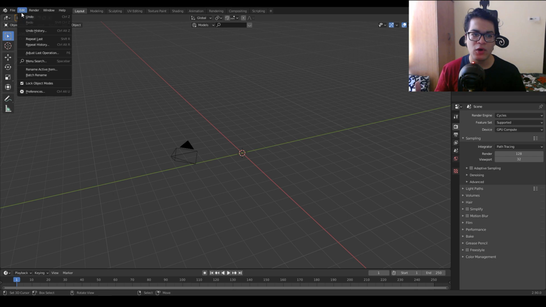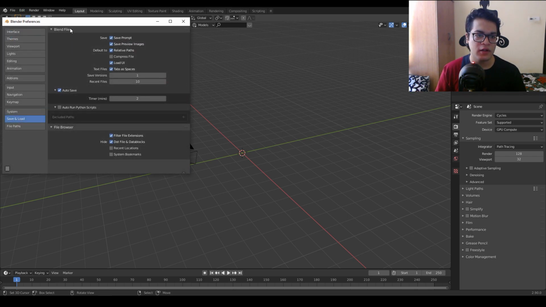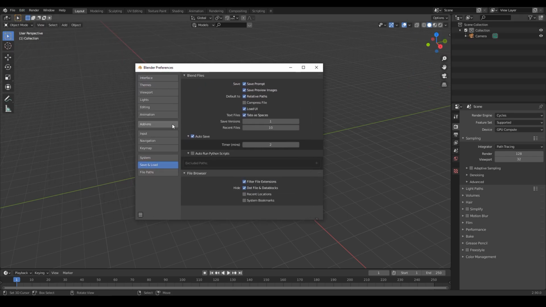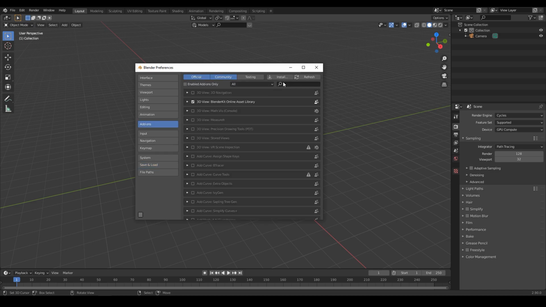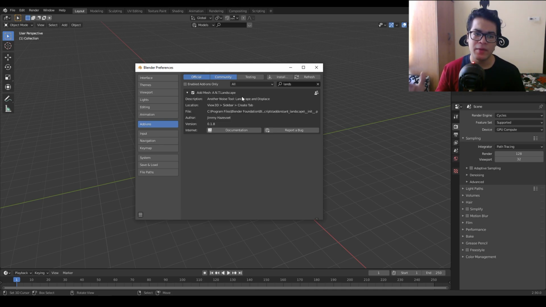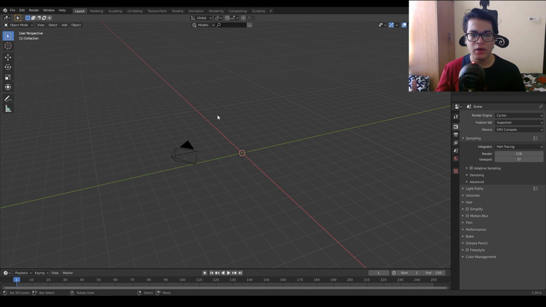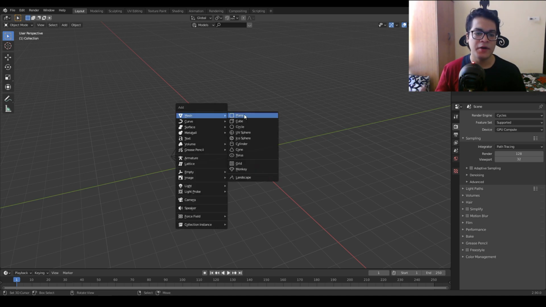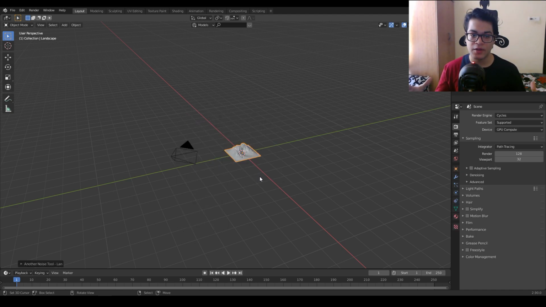And we need some add-ons. So I'm going to go under the add-on section. And I'm going to search for the landscape add-on. As you can see, this add-on comes with Blender, so you just have to enable it. Just enable that, refresh it, and you can close that window. Once the add-on is enabled, you can press Shift A, and under the mesh you will see a new option for the landscape. So just select the landscape.